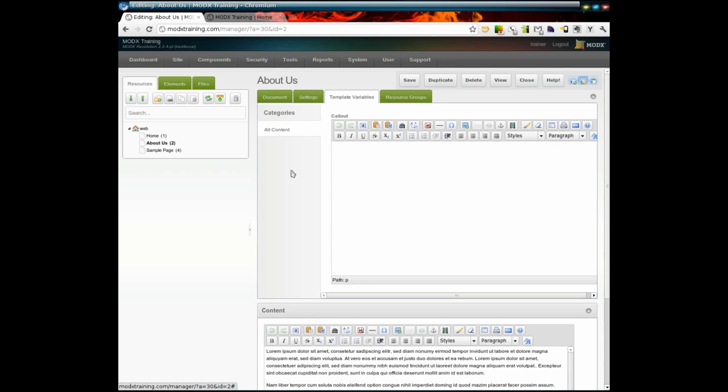We briefly covered template variables before. So again, template variables is where we have additional content that can be edited and modified for a page depending on its template. And those again may be part of this template variables section, or they can be additional tabs across the top.